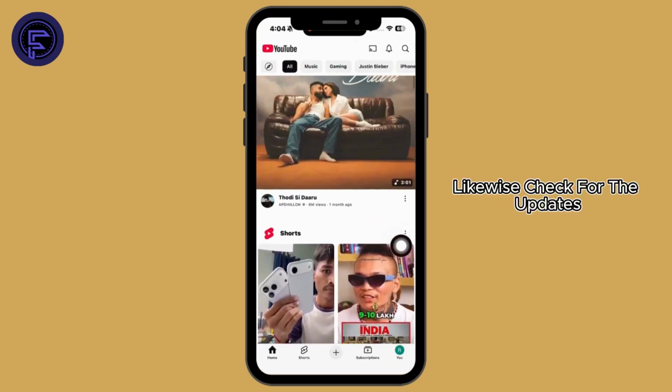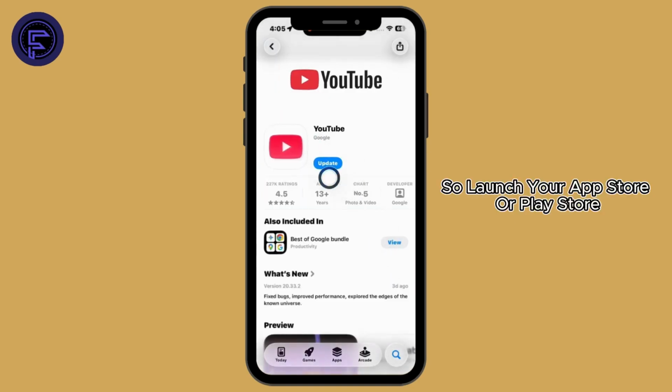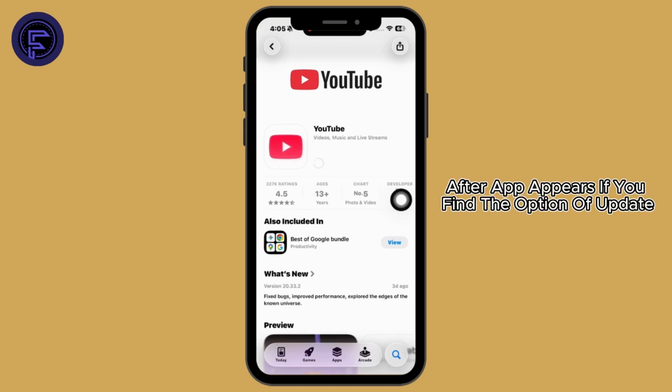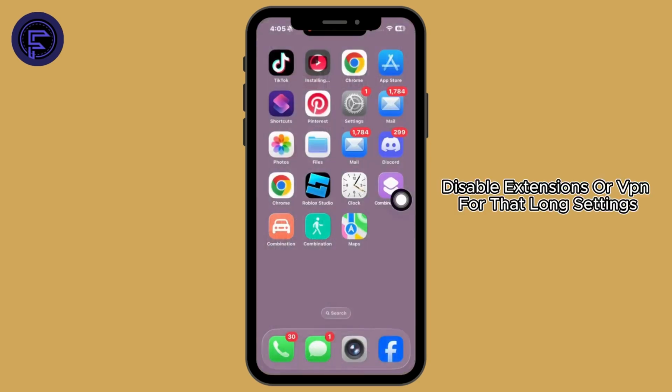Likewise, check for updates. So launch your App Store or Play Store, search for the app YouTube. After the app appears, if you find the option to update, click on it and update the app to its latest version.